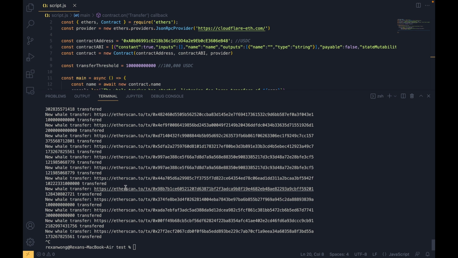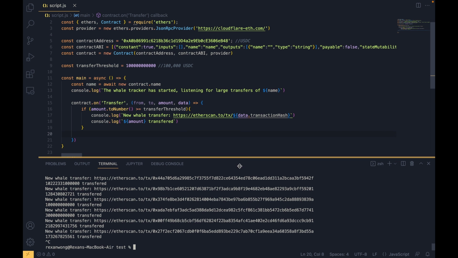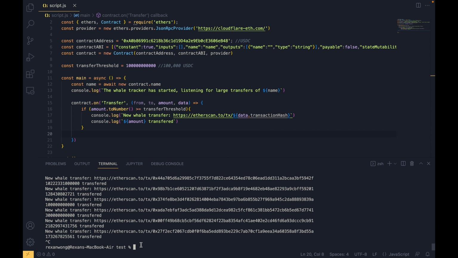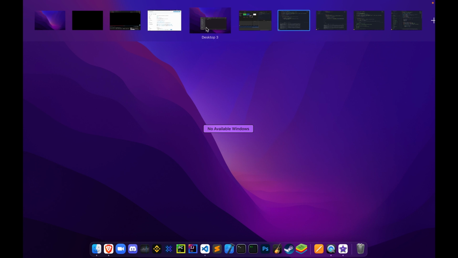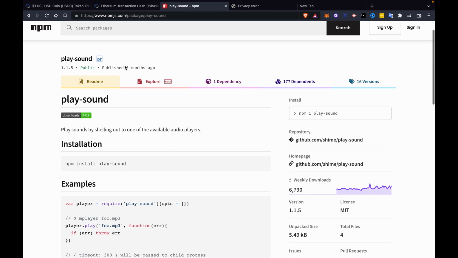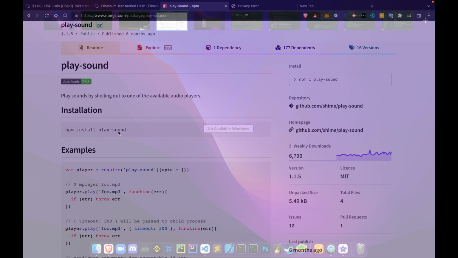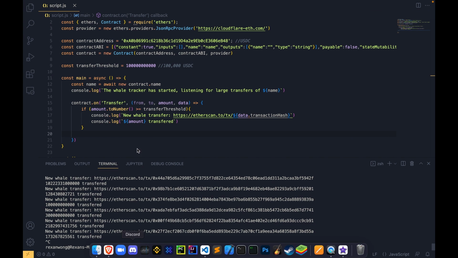So we want it so that every single time this message is printed, we're going to play the Rickroll sound. So basically we need to import a sound library. The sound library allows us to play some sound. So all we've got to do is go to this play-sound library. I'll leave the link in the description below, and copy this npm install command. This is the library that we're going to use, play-sound. So let's install it.